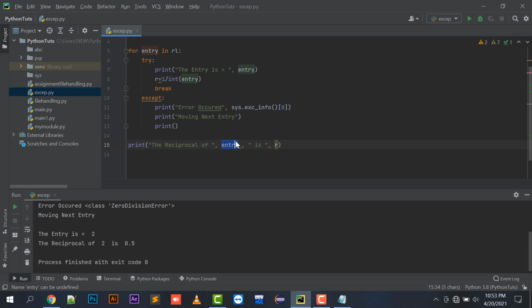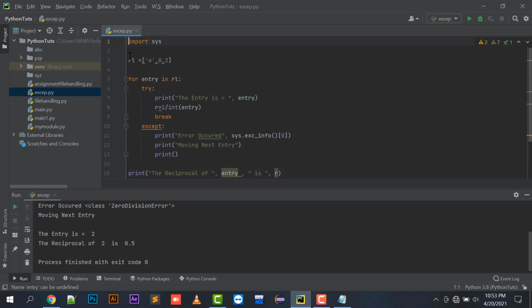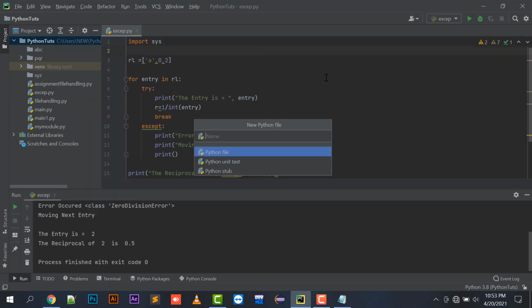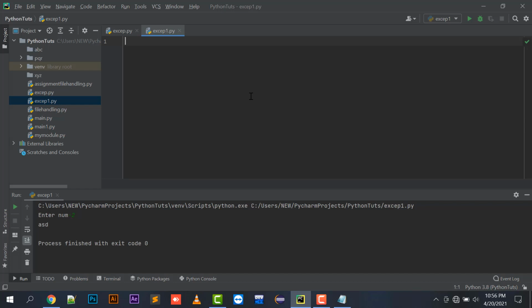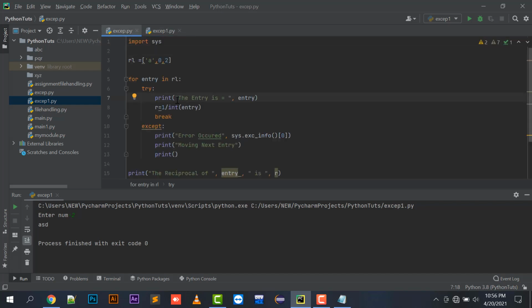Moving to the next program, I can put a comment over here, or I can create a new file, which will be better for understandability. We can also raise exceptions manually with the help of the raise keyword, because here it is raised automatically: we have written try and except blocks, and if an error occurs, the exception handling block is called automatically.